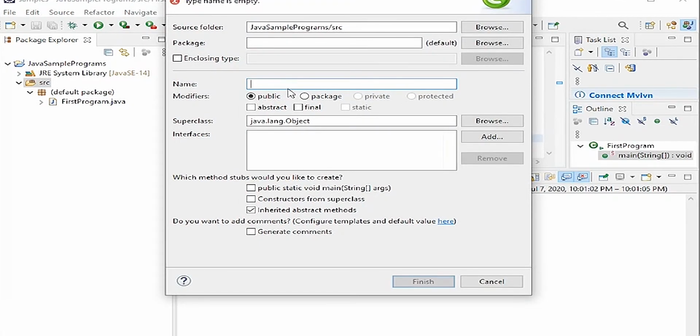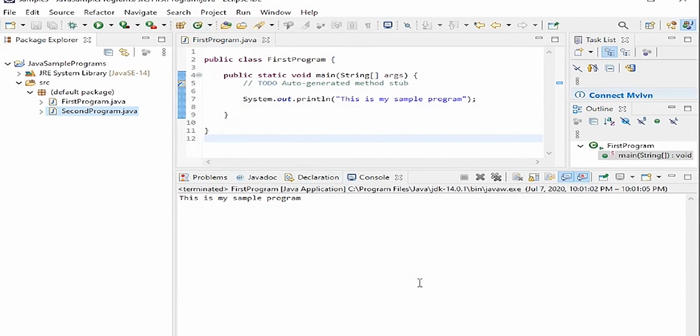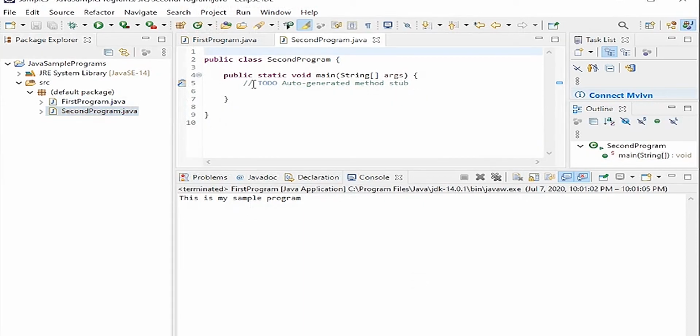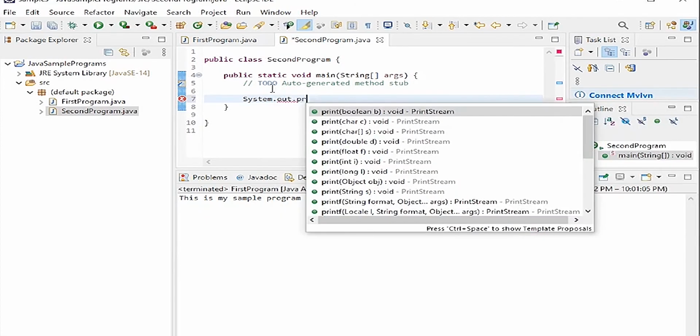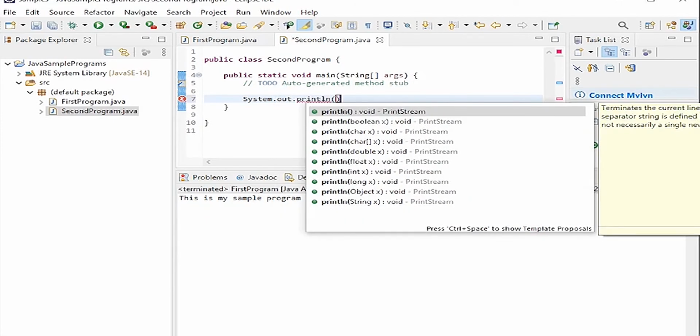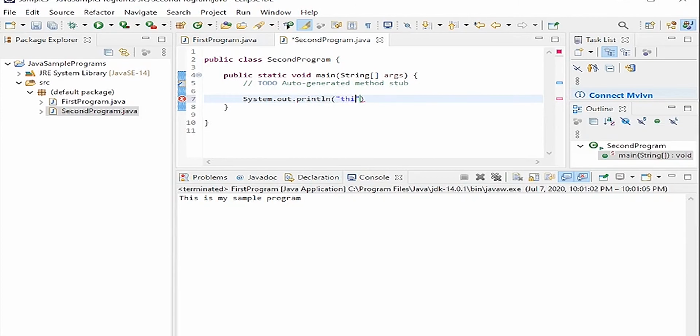I am taking the name as second. Always the class name should start with a capital letter. My class name is second program, and I am clicking on the public static void main checkbox and clicking on finish. Here my class file was generated. This is the sample code. Here I am writing a println statement: this is my second program.